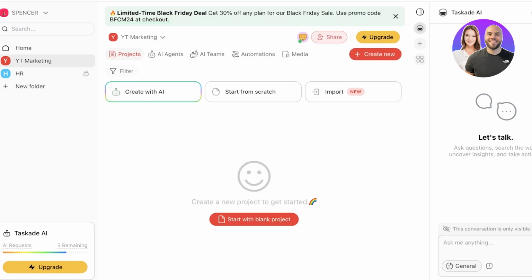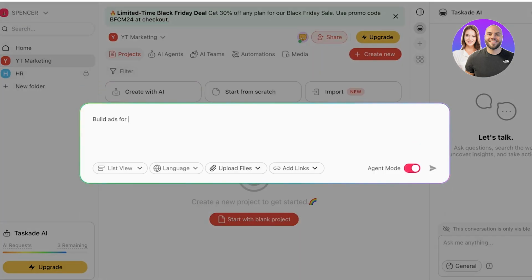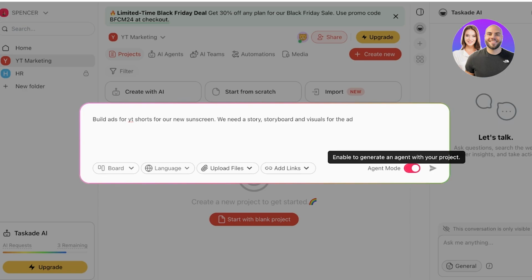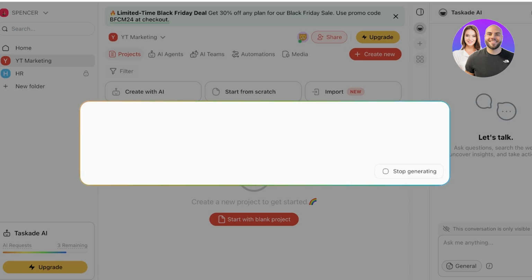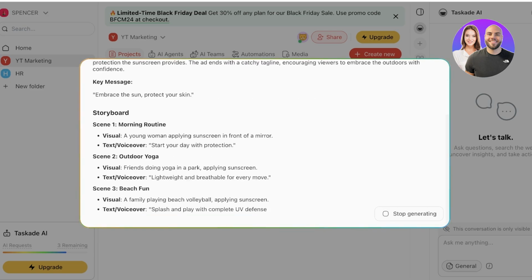We're going to go with YT marketing and click on create with AI. And we want to build ads for YouTube shorts for our new sunscreen. We need a storyboard, and visuals for the ad. Now I'm going to convert this into a board view, and I'm not going to create an agent for this. I'm just going to generate the basic project outline. And you guys can see it is now generating everything for me.